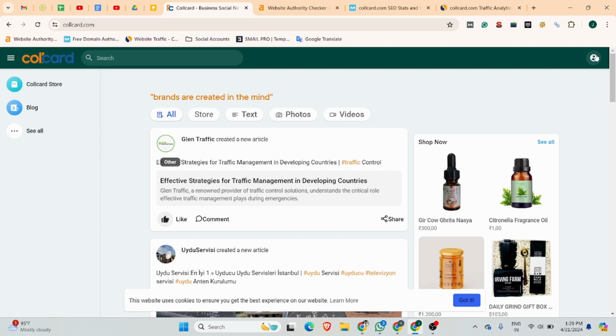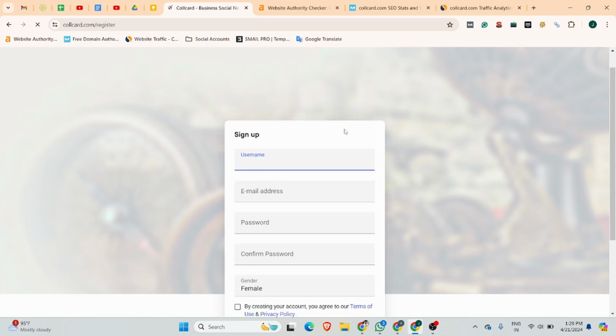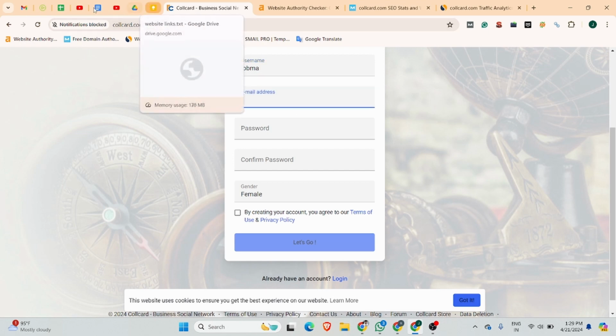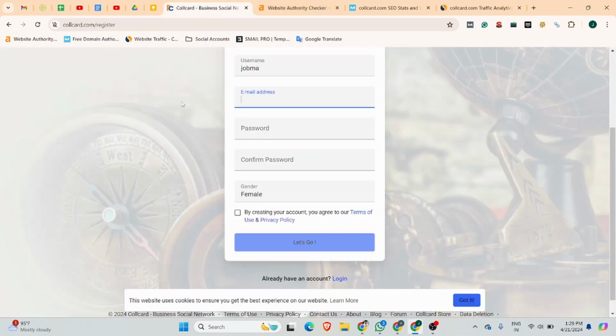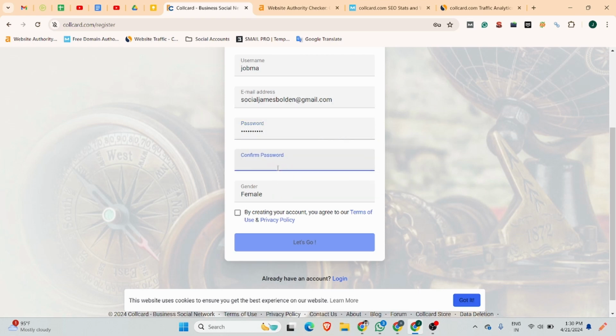Okay, so firstly, this is the website dashboard. In the top right corner there is a register button. You can click there, and choose your username. Then choose your email ID. Then create your password. Then choose your gender. Then acknowledge the terms and conditions, and click let's go.